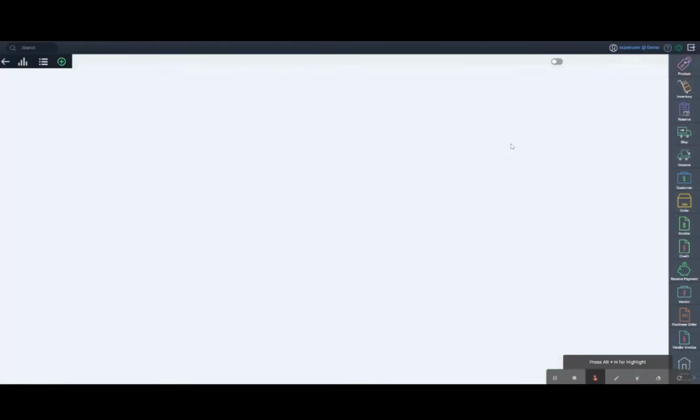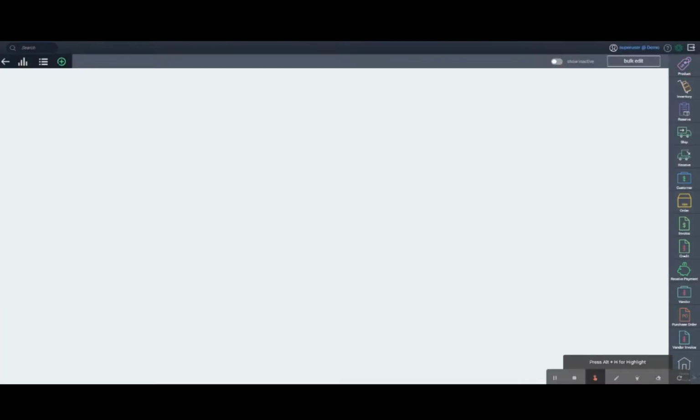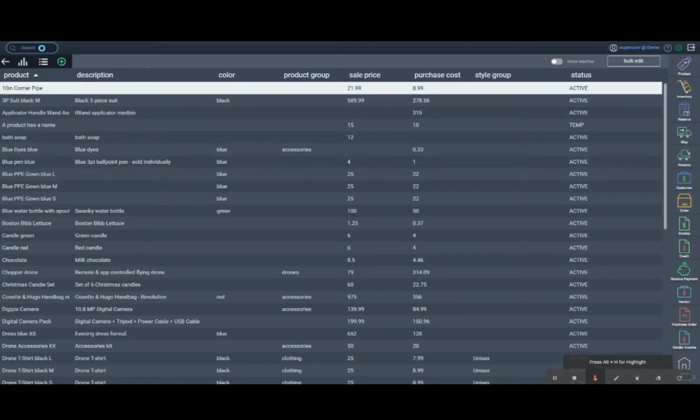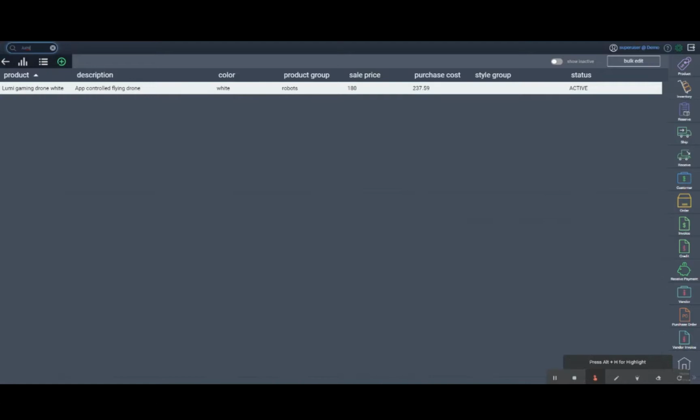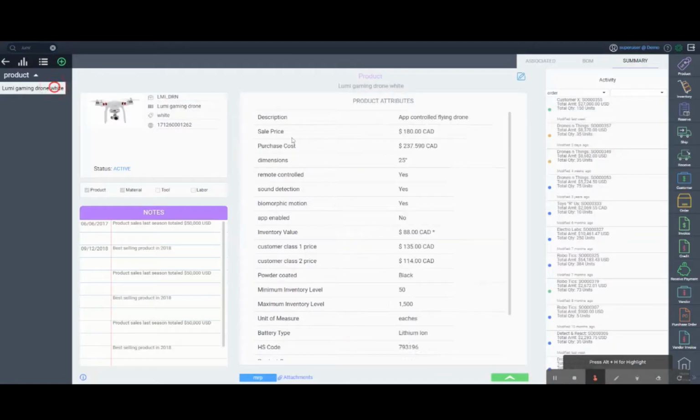ParagonERP comes with full manufacturing capabilities. In Paragon, you are able to track both your finished product as well as the components or raw materials needed to make that product. For example, here I am looking at a finished item, which is a drone product.